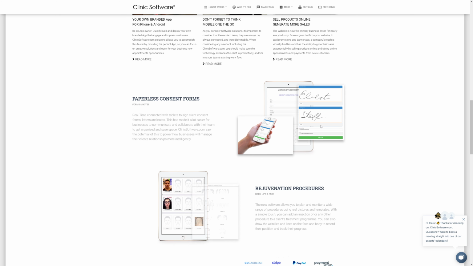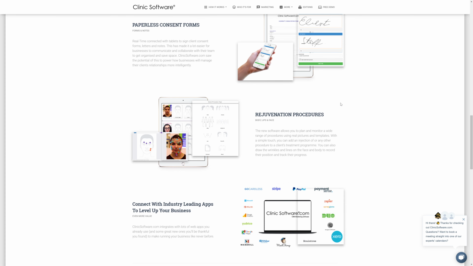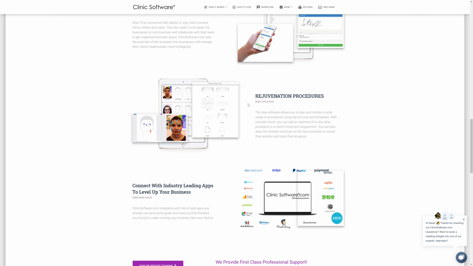At the same time, we have the feature to sign paperless consent forms using any tablet, any device, even a smartphone. You can sign an unlimited number of consent forms. We have great tools to manage before and after care pictures, track injectable procedures, draw injectable procedures for face, lips, and body, and compare these procedures over time.